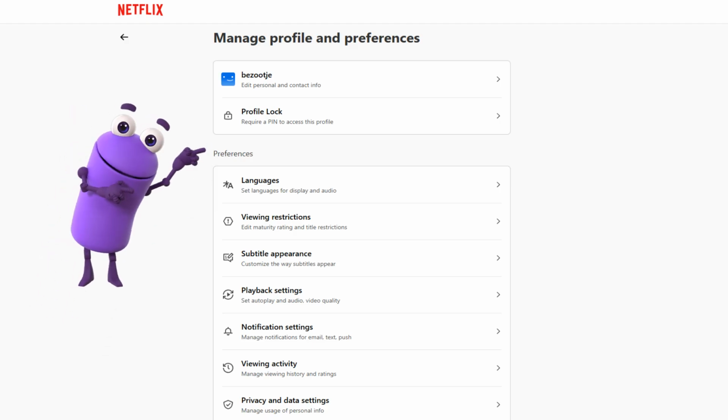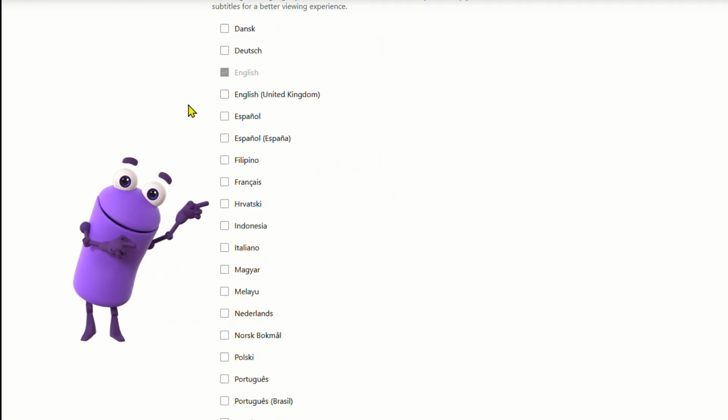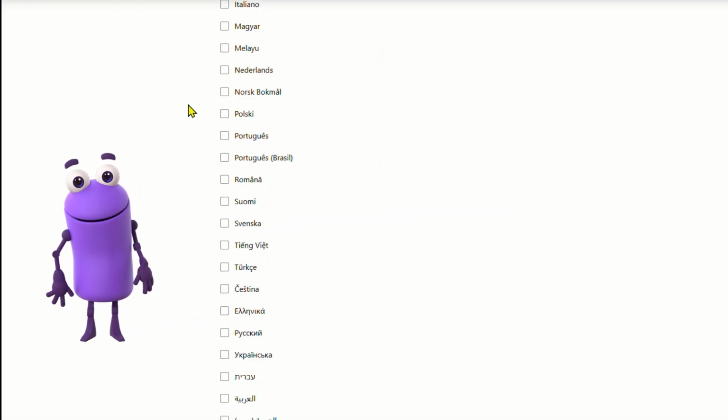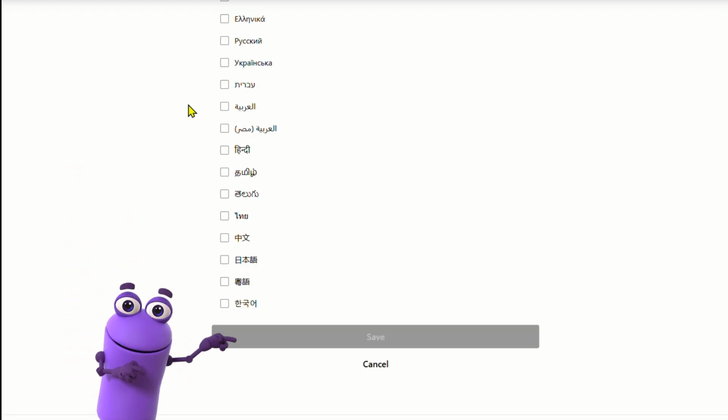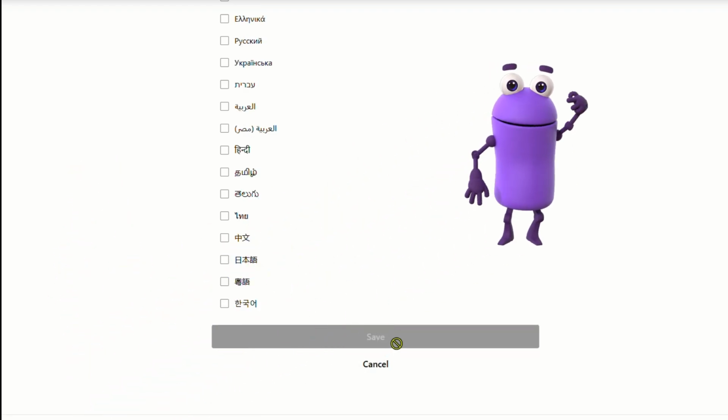Now look under Preferences for languages. On the right, click on the arrow. Now choose the language you want to set. Scroll all the way down and left-click the Save button. You have changed your language, but wait, I have another tip for you.